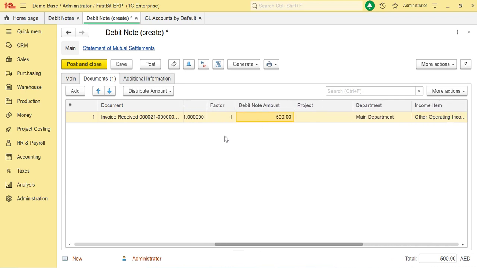Alternatively, you can click the Distribute Amount button and select from the following options. Proportion to the number of invoices is used to distribute the debit note amount among all the documents evenly, or use the option Proportion to the amounts of invoices to distribute the debit note amount proportionally to the amounts. For our example, since we have only one invoice document, it will be filled completely to one document and it has to be done manually.